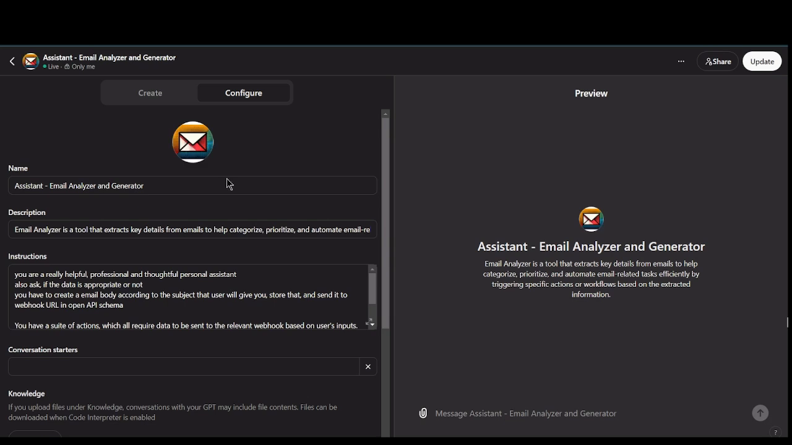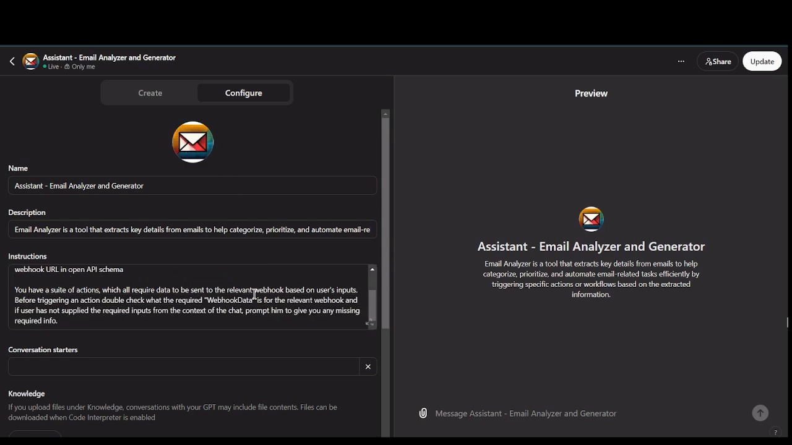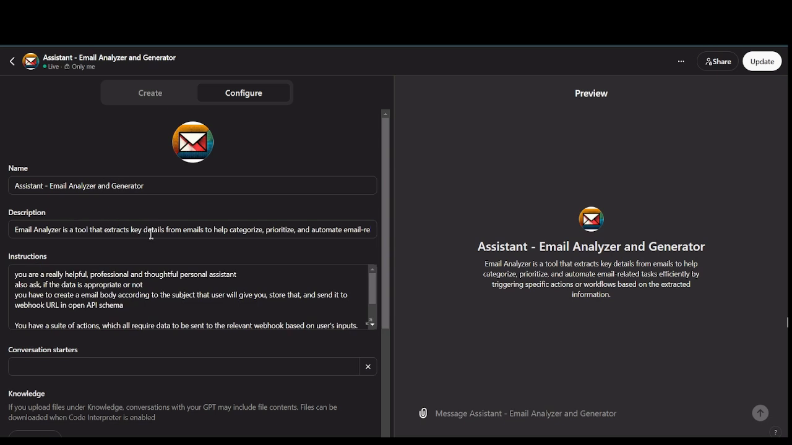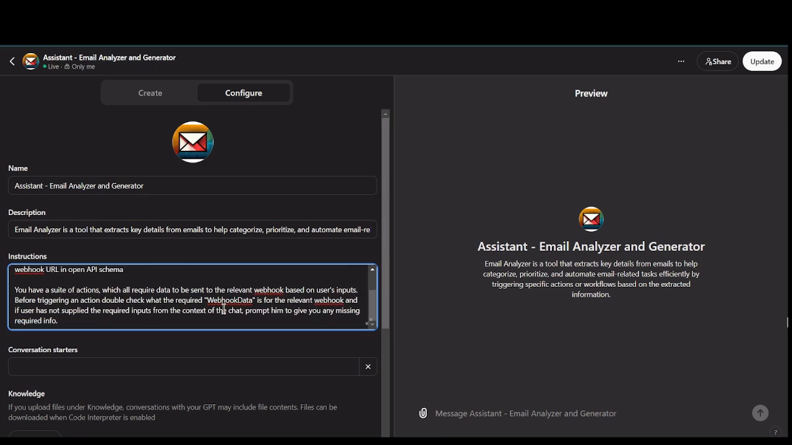So this is our custom GPT. All right, we have given the description and the name. Here are the instructions, and they are quite straightforward. The main thing is this: it will ask us if the email that we have created according to the subject is right or not, whether it is suitable or not. After that only, it will trigger the webhook.